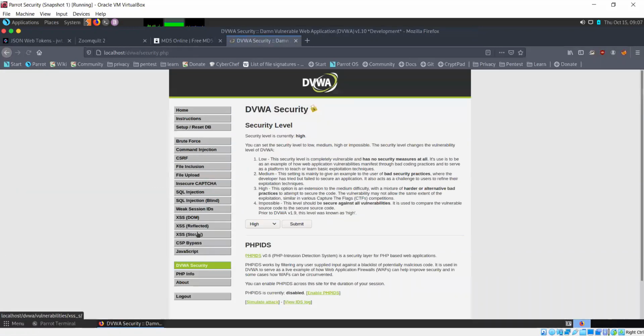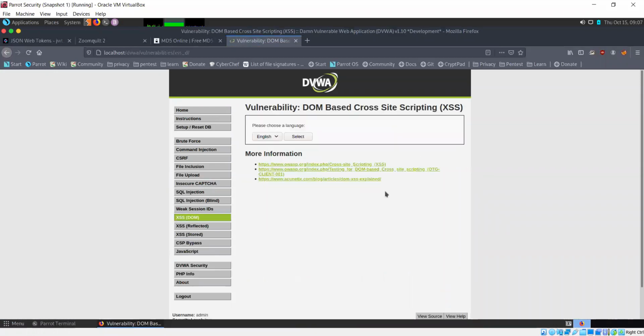So now let's go back. Just change it to low and move on to the third kind of cross-site scripting, which is called DOM-based cross-site scripting. Now DOM means document object model. Is that clear? Okay. So in this case, DOM is document object model, and these kinds of DOM-based cross-site scripting attacks basically work by manipulating the objects within the DOM itself.